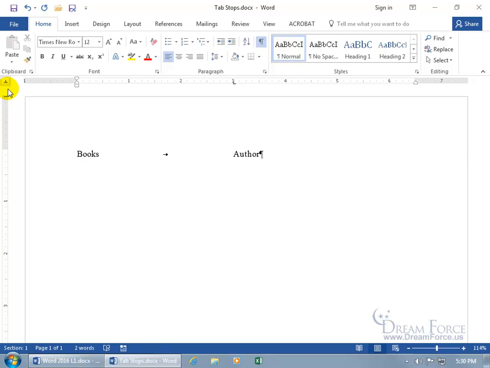That one looks like an upside down T. To find out what tab stop that is, hover over it, wait for it. There you go. The pop-up says center tab.